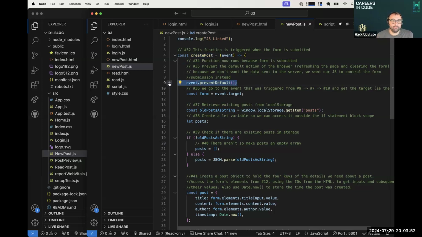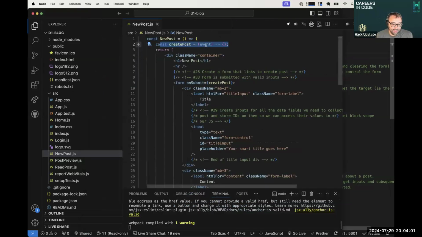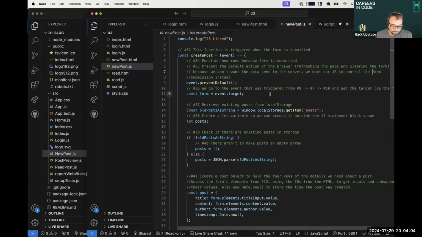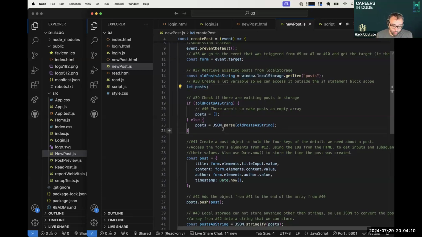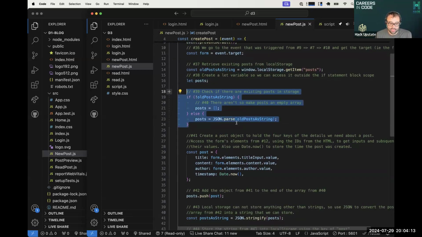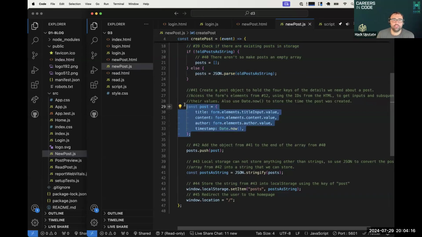In React, we still have to prevent default. So we'll do that. We grab the form out from the event target. Well, there's an event here. There's an event right here. We can still access that. Now, we know we can get local storage the exact same way. We create posts, we handle if there aren't any posts created, make it an empty array, and we get into something interesting here. Does anyone remember how we've accessed form values in React before? Think back to the weather app. How did we get access to whatever city they typed in?